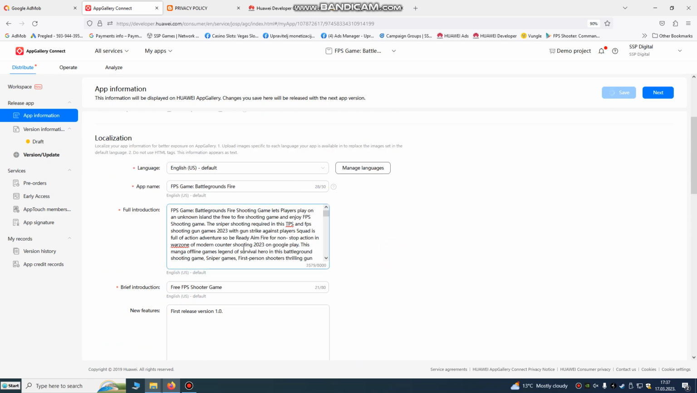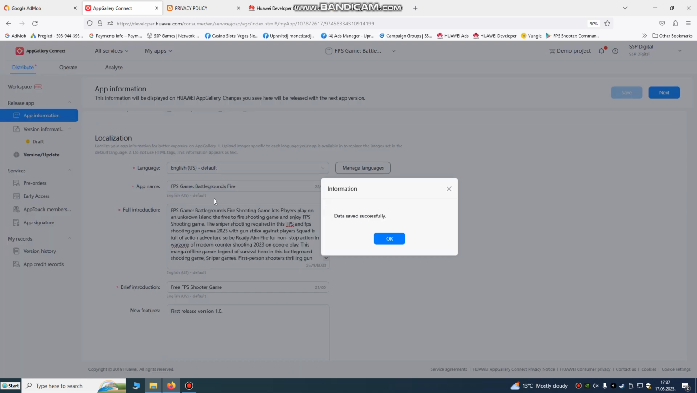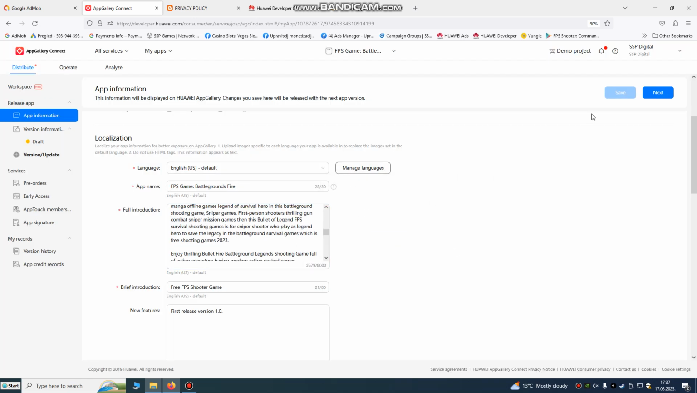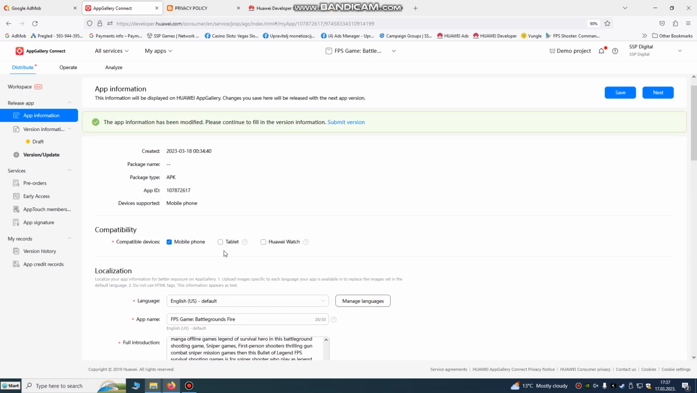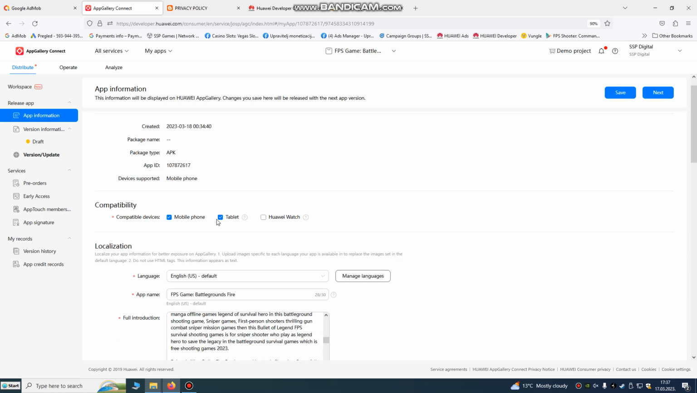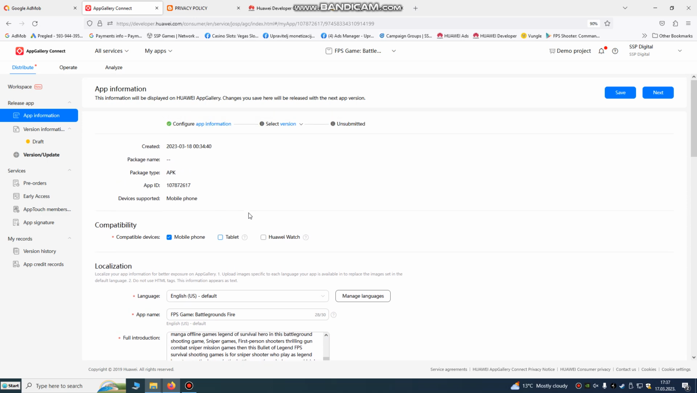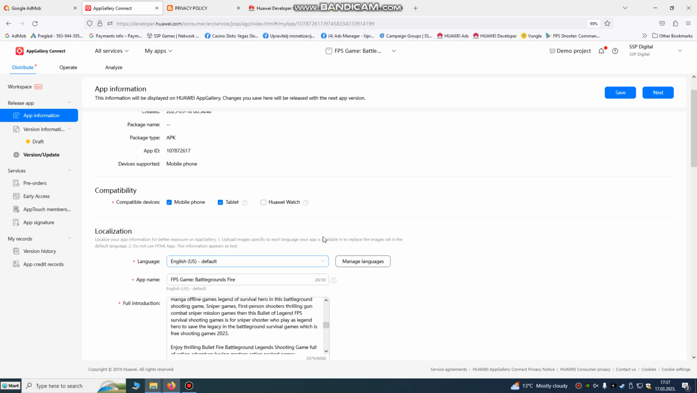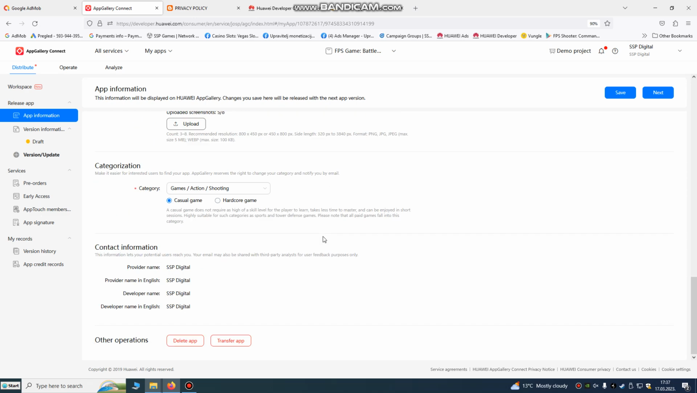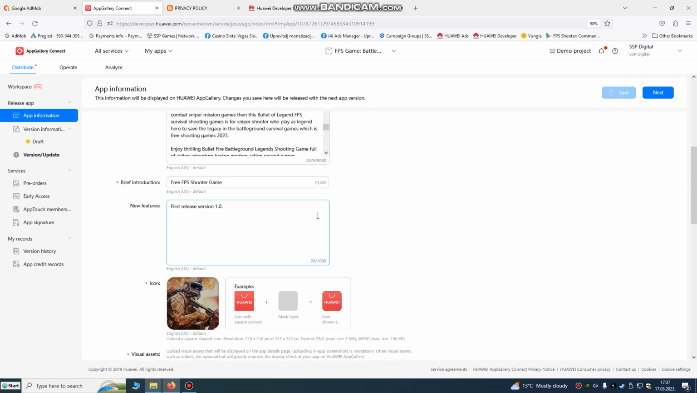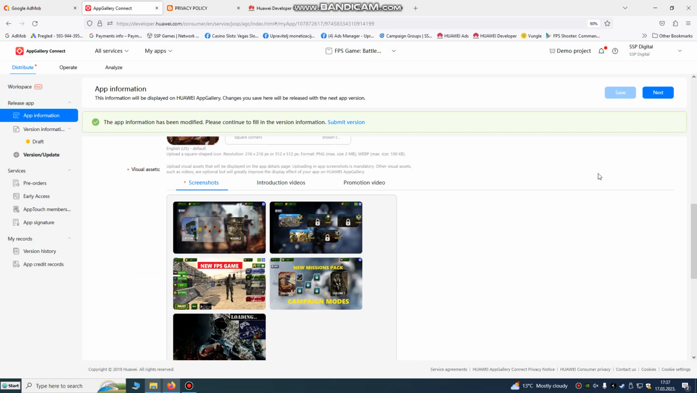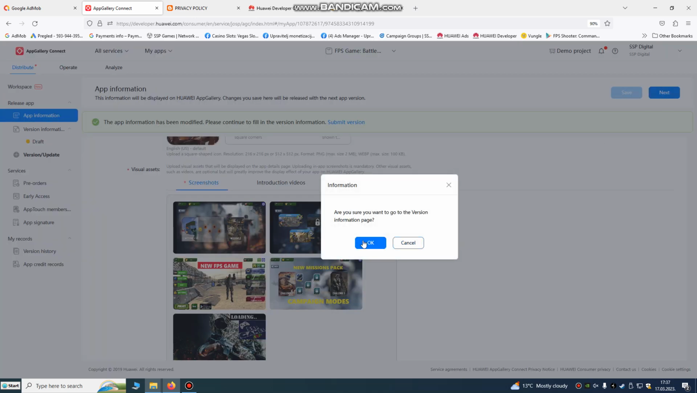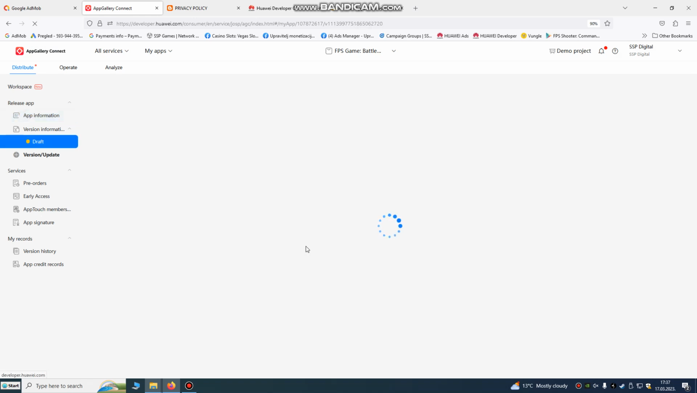So we made description, we made features, we made app name. We go to the next step. It will be for our phone or tablet, so I'll choose it only for phone. I can also tick tablet if I want, so let's tick tablet and click save. Okay, great.